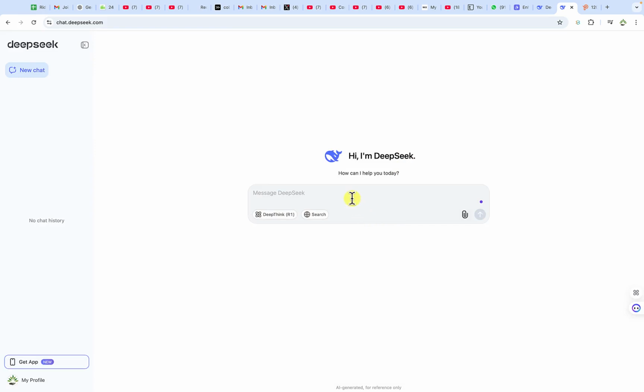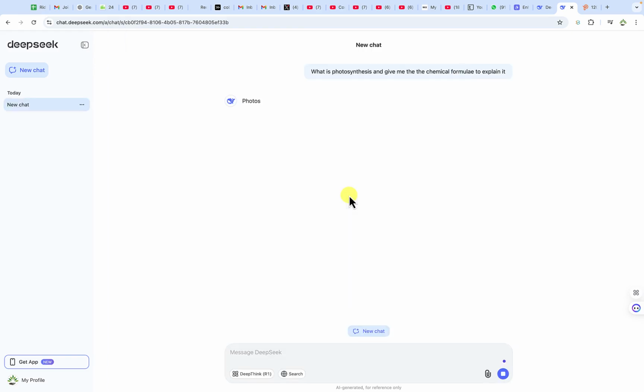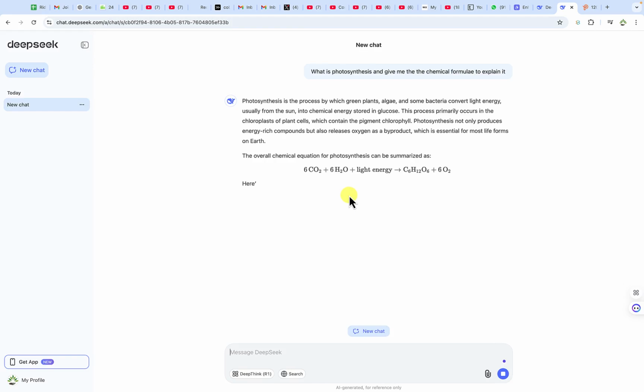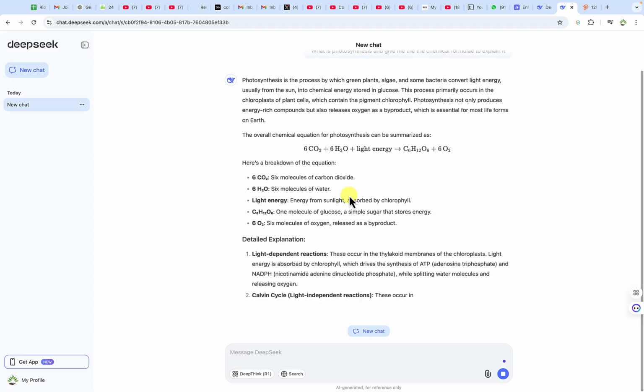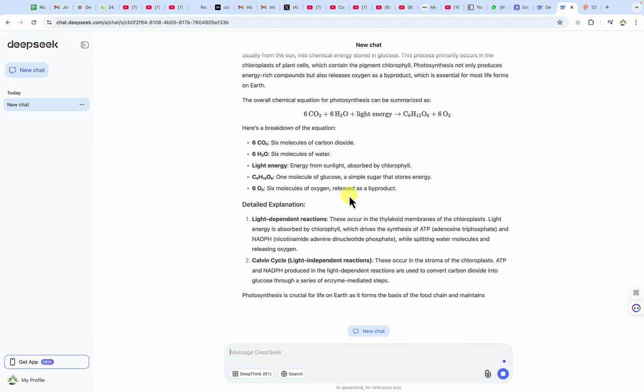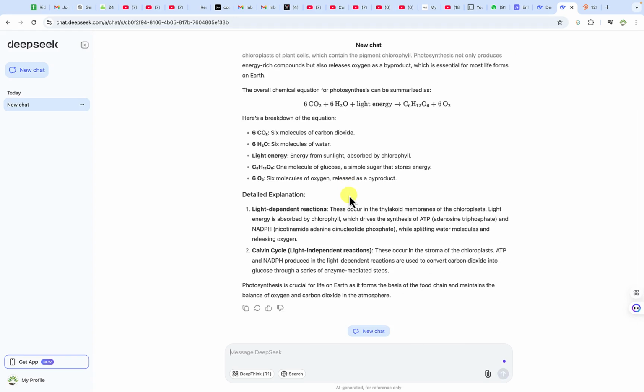Now let's start with the most basic thing. What is photosynthesis? And give me the chemical formula to explain it. Right, so let's say this is very basic. One of the key things that you can see is the speed that matters. Okay, it is very fast, and you can see it is giving me the chemical formula, and it is giving me all that I need related to photosynthesis just for a beginner. Okay, for a beginner guide.